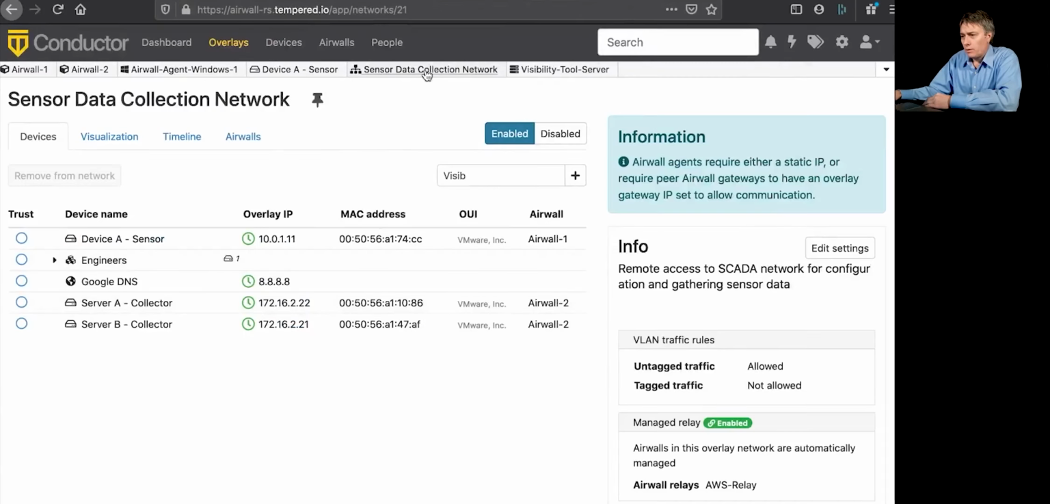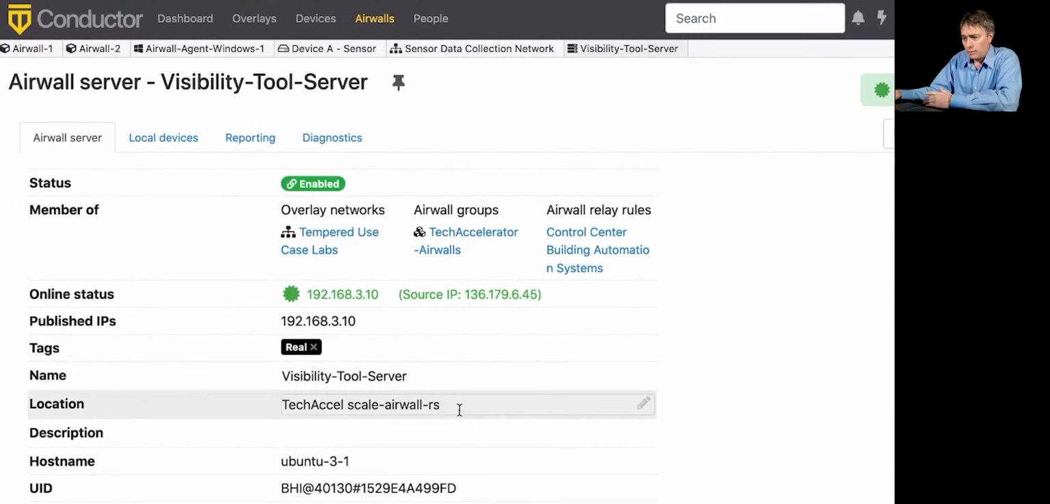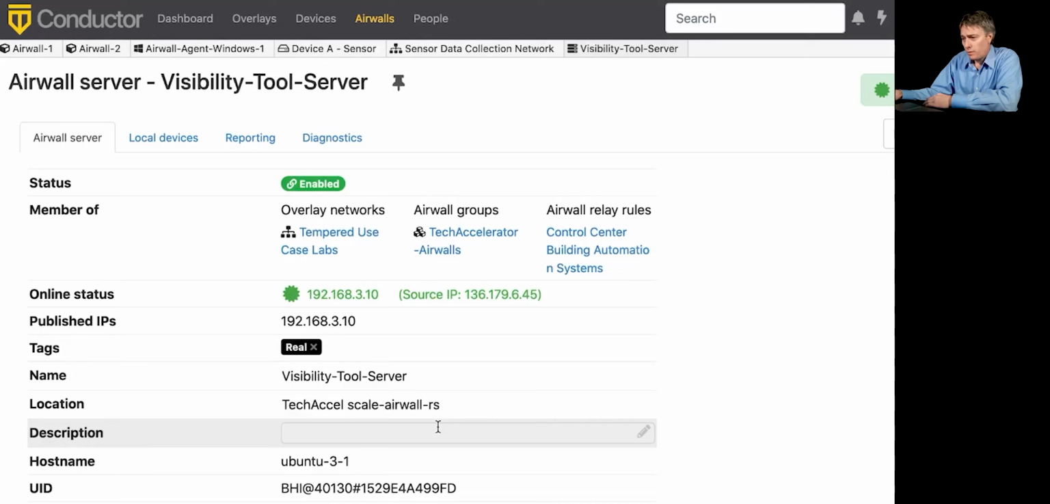So in the conductor, here's a sample of a visibility tool server. I've got our Airwall Linux server running on this particular server. So again, you centrally manage this. It's got its cryptographic ID for building that Host Identity Protocol tunnel. And again, you can upgrade it. You can look at what networks it is participating in. But now let's say we want to give it access to that protected device.